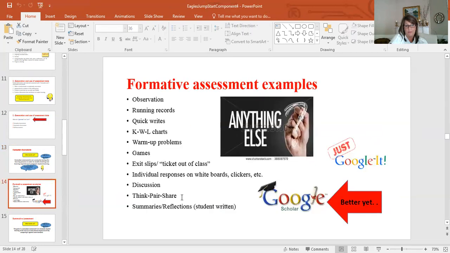Here are some examples of formative assessments. You can also just Google it, and better yet, Google Scholar it. Go to Google and then click on more, and you go to Google Scholar and just really learn all about formative assessment. But here are some quick examples: observation, running records, quick writes, KWL charts, warm-up problems, games, exercises. So remember, it's not like a post-test or a pre-test. It's some of the things that you see here on this screen. If you want to stop this video and take a picture of it, you can do that.